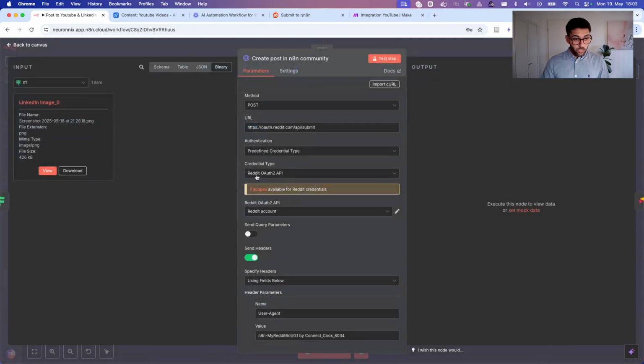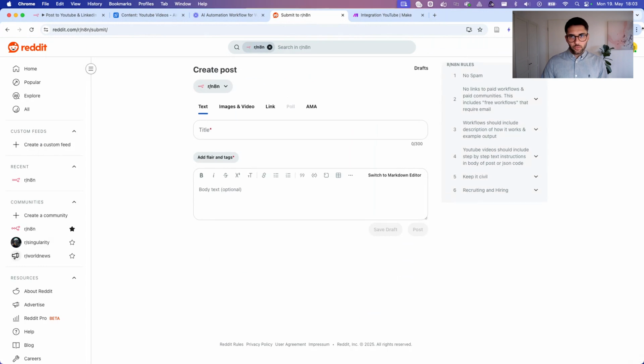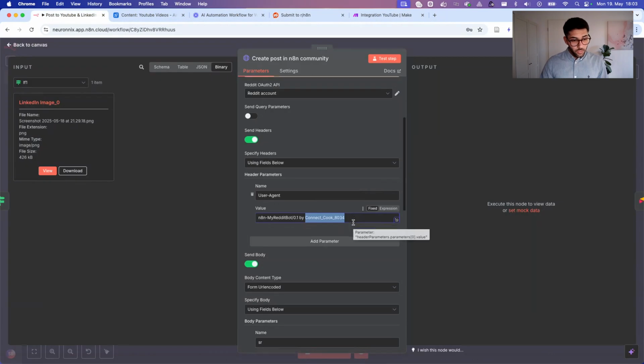So that's basically what we did here. You just select credential type, Reddit auth API. In the headers, you still need to add some things. One of them is this user agent, where you need to copy this one. This value is something very specific to the Reddit API. And here you need to just copy the username of your API request, like your actual username. You can find it here, this one. After the U, this is your username. Yeah, basically you add this.